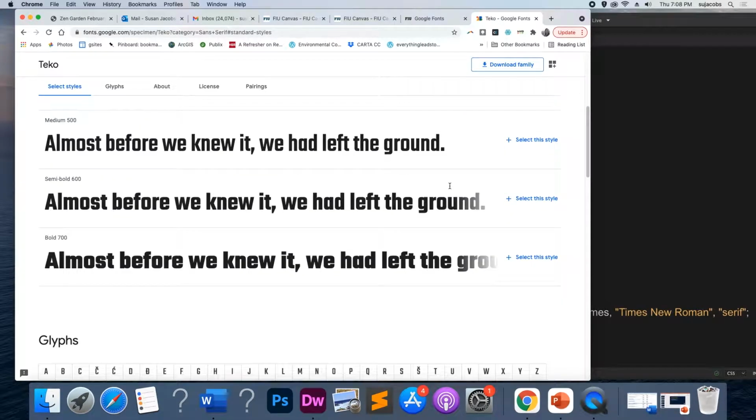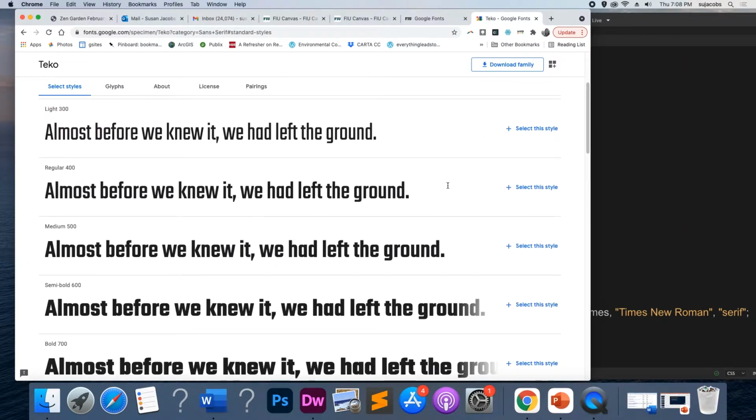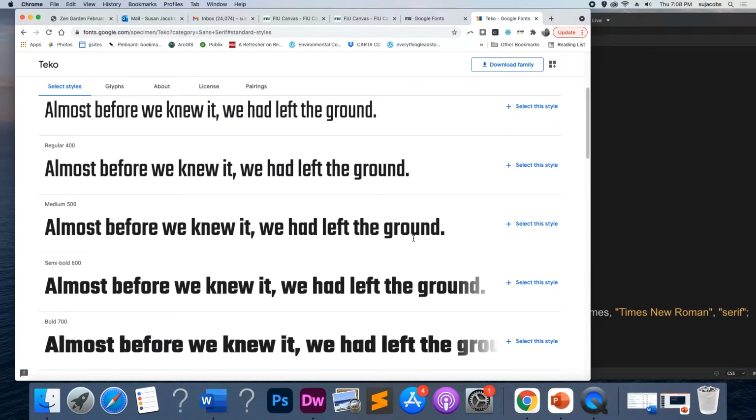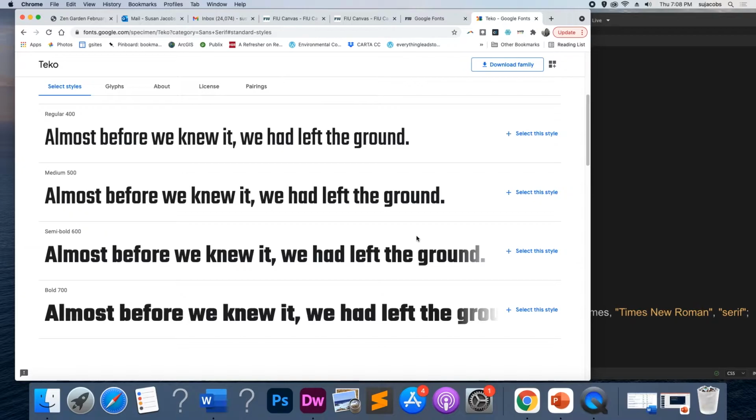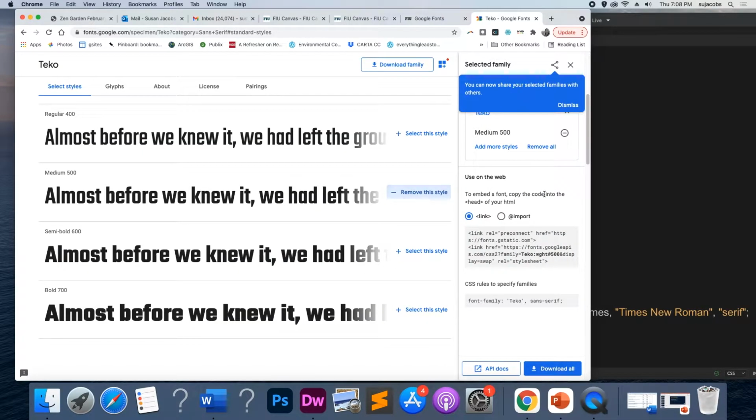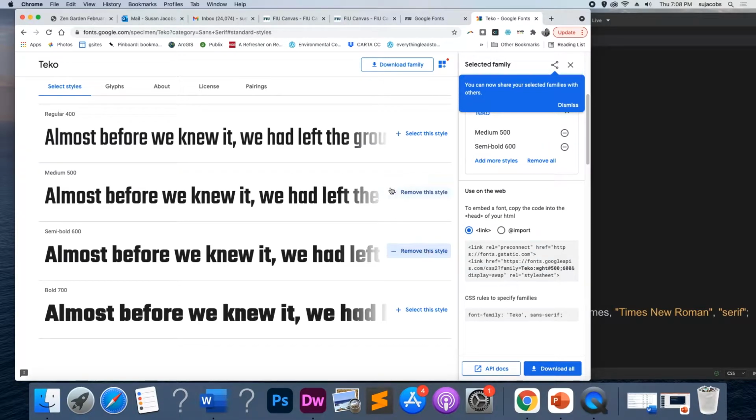And I'm going to select one of these styles. Now notice we have multiple styles here. We have light, regular, medium, semi-bold, and bold. So maybe let's choose 2 of these. We'll do medium and semi-bold. So I'm going to select this style, and I'm going to select this style. So I've selected 2 styles of this font, Techo.